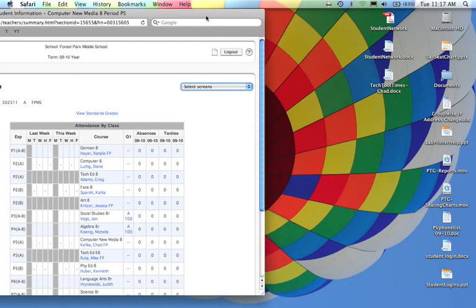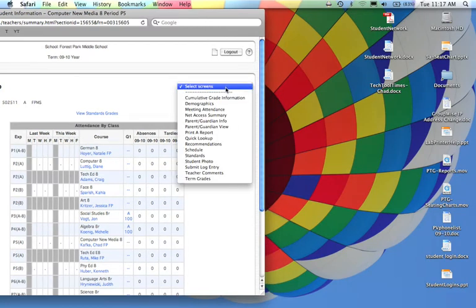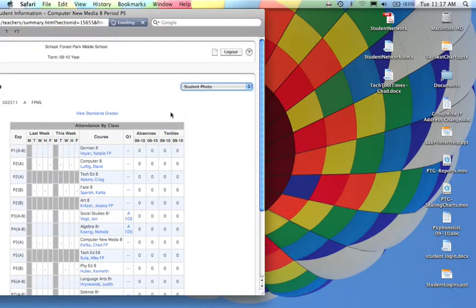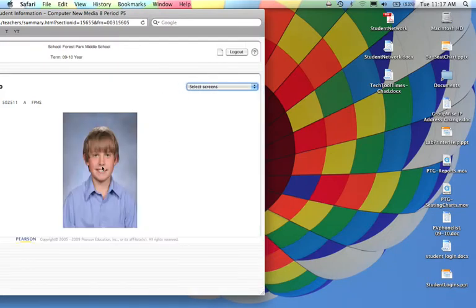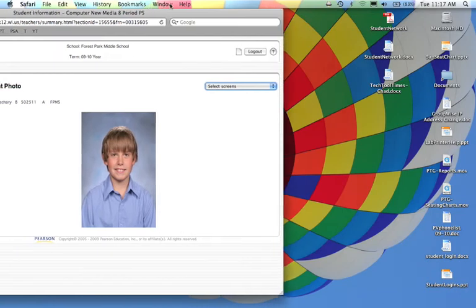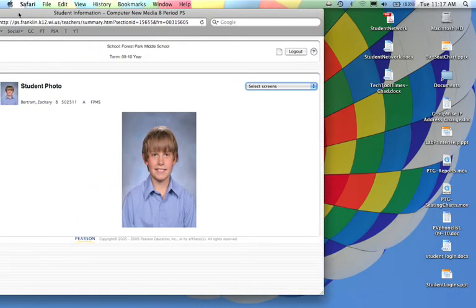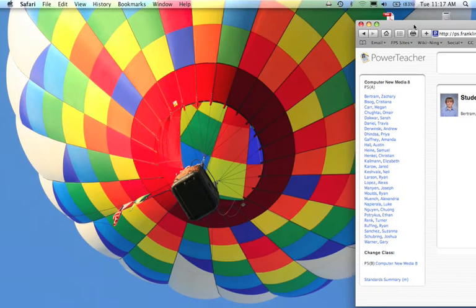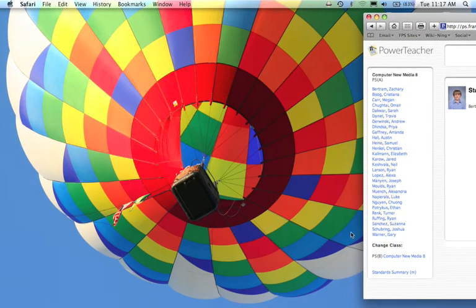What I can do over here on this menu is I can go to student photo, and that takes me to a page that displays the student photo nice and big. Now you will notice that it is also displayed on any page you're on looking at information for that student as a small thumbnail over here on the left hand side. So really there's two ways we can do the seating chart feature.